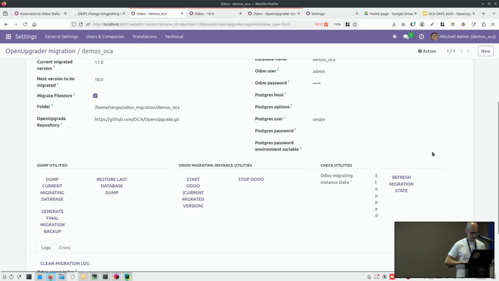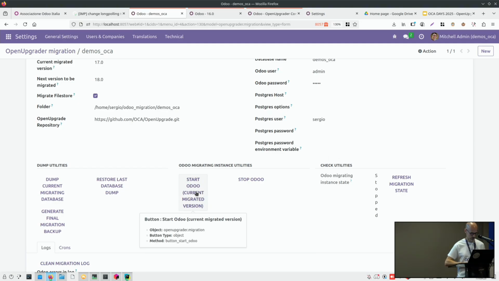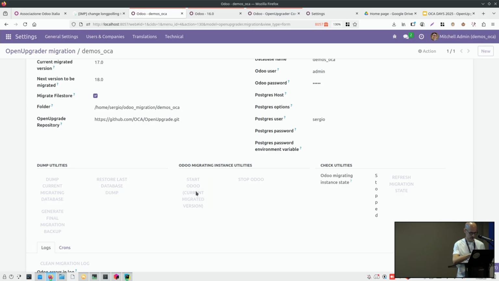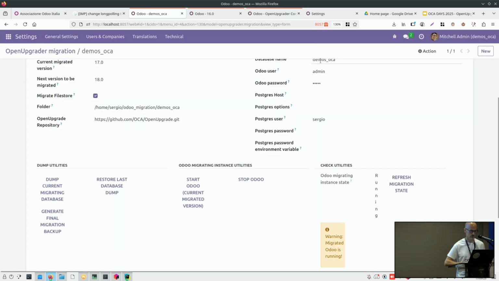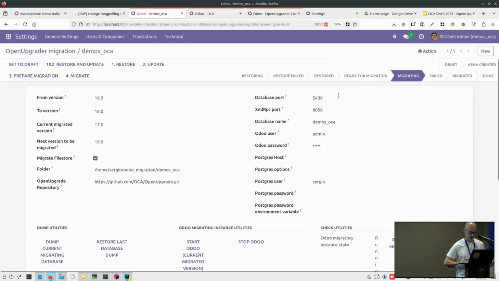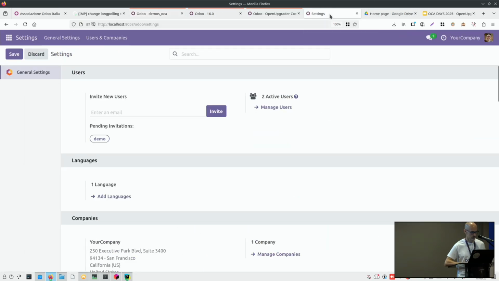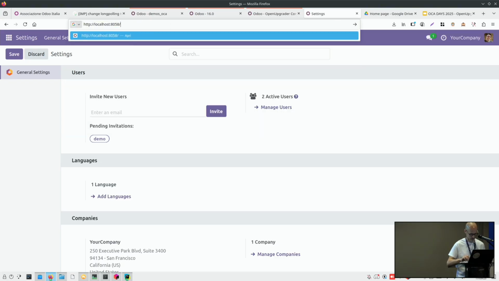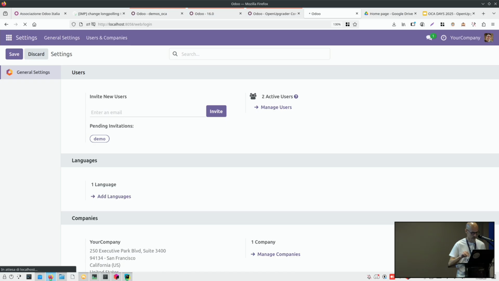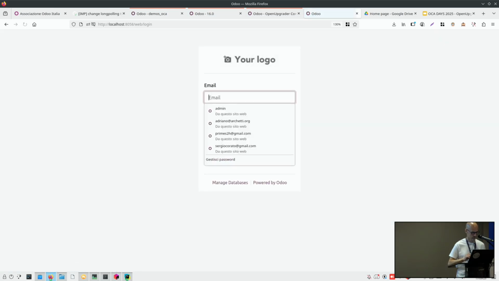I didn't try to access 17, but we can try. With this button we can start the current migrated version here, and we can access it on the port shown here, 1858. I have succeeded before with version 18. Now we can try 17, if it works.